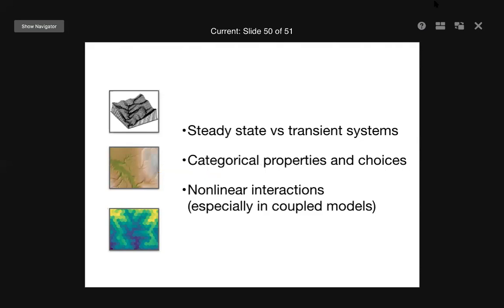I think the approach I presented has a lot of promise, but many challenges still remain. So I'd like to conclude with some thoughts to motivate future work, with particular attention to work that requires coupling of surface and geodynamic processes. First, the two examples that I showed are from highly transient systems. How must our methods be different when working in steady versus transient case studies? Also, many of the model structure choices and model coupling choices that we might make are really categorical.